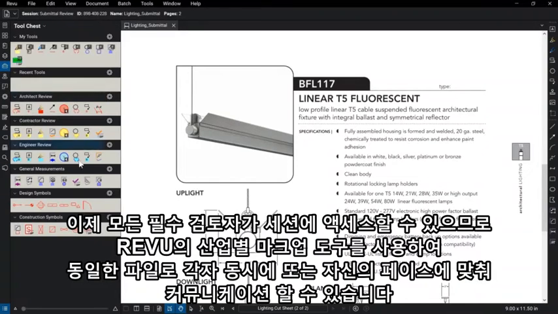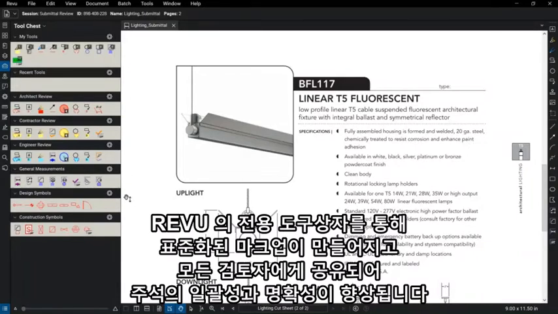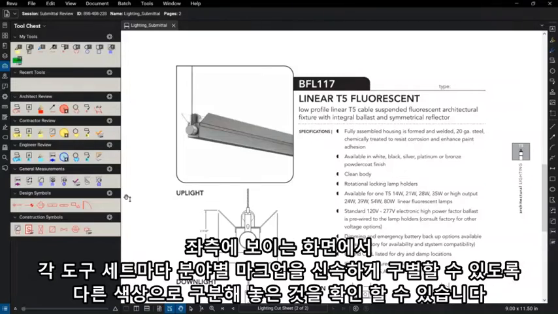Now that all the required reviewers have access to the session, they can use Review's industry-specific markup tools to communicate on the same file simultaneously or at their own pace. With Review's exclusive tool chest, standardized markups can be created and distributed to all reviewers to provide clarity and consistency of comments. Here you can see that each tool set contains color-coded markups per discipline to be able to quickly distinguish comments from one trade to another.